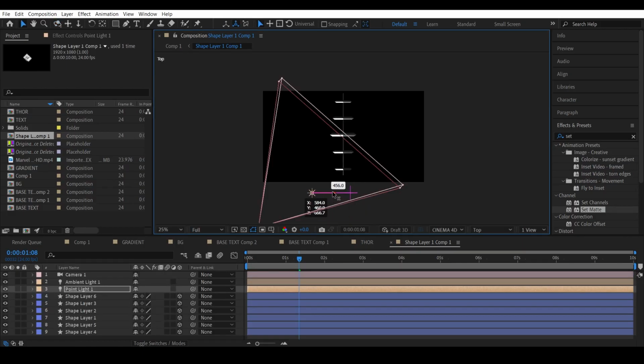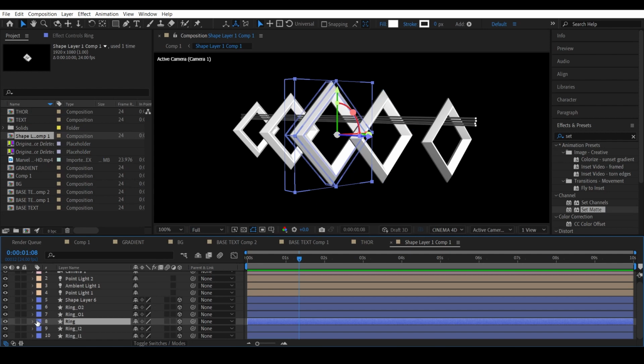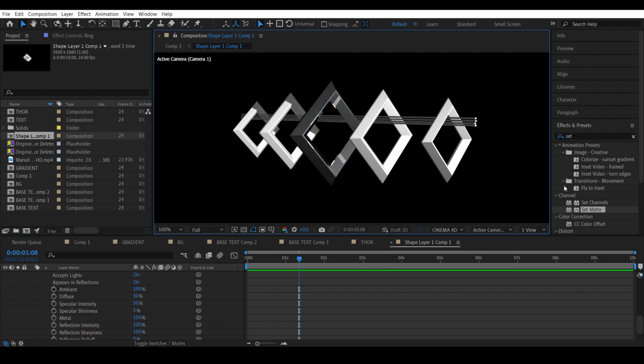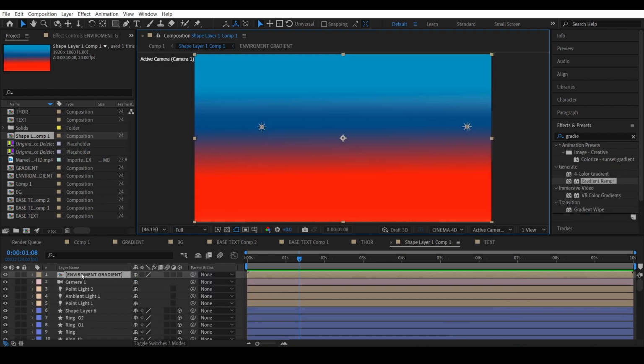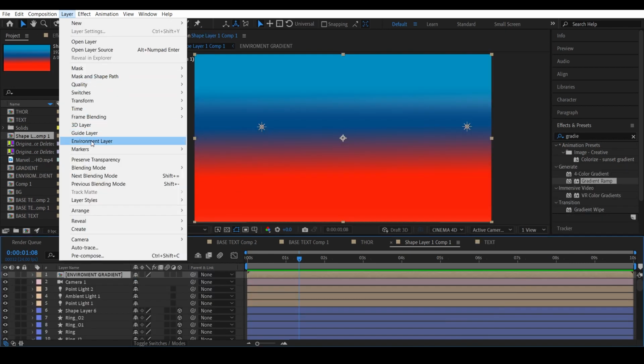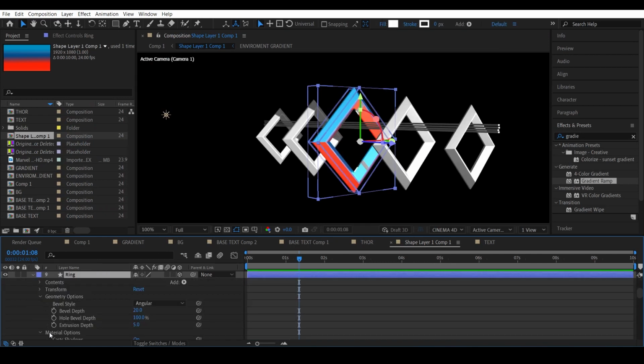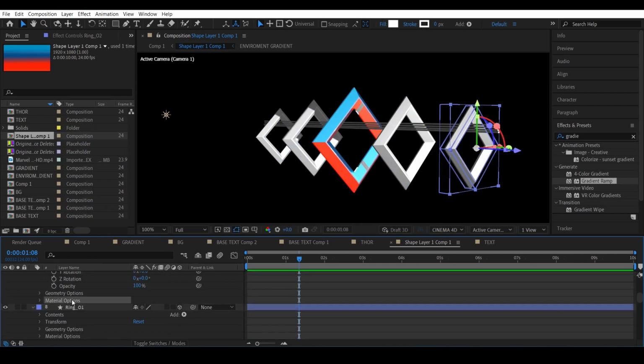Then I positioned the light to the left to kinda match the original lighting. Went into the material options and enabled cast shadows. Made them completely reflective by increasing the reflection intensity all the way up. But it's all black now. Well, this is because we don't have any environment. So I created a simple gradient map like before and defined it as the environment layer. Now the rings will reflect the gradient environment. I then copy pasted the material options to all the shape layers.